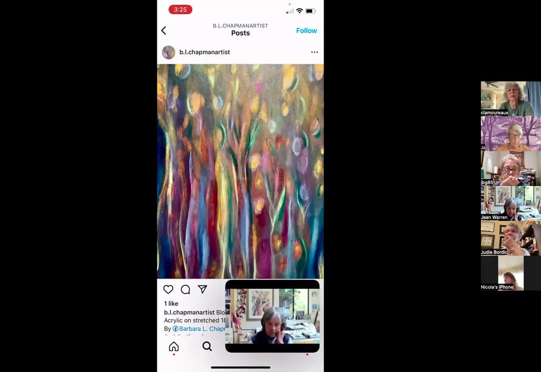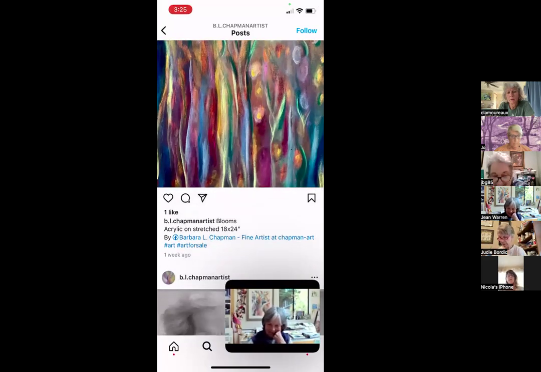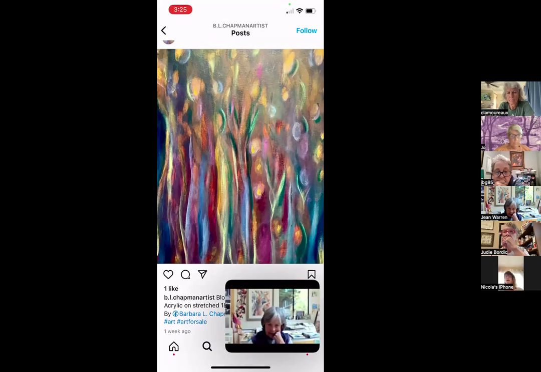So for some reason, I can't move this little box, which is annoying. But it says Blooms is the title. It's acrylic on stretched, I assume that's canvas, 18 by 24. So this is what I want to use.